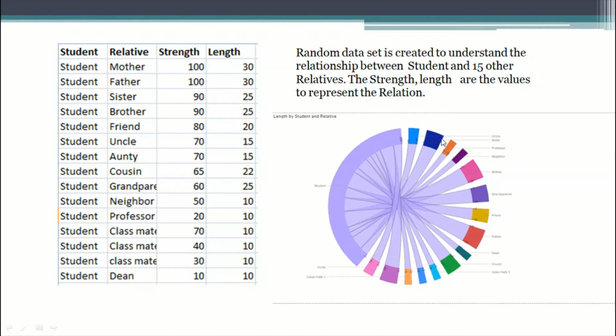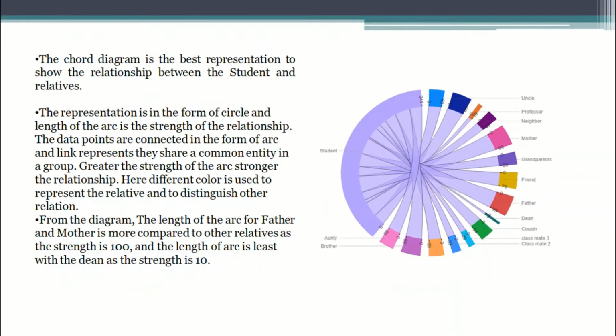So as the value increases, the length of the arc between the relationship also increases. And next, I would like to show the chord diagram between length and the relatives in terms of strength. If you see even here, the student is connected with all the relatives in the diagram, and the father and mother have the maximum length ranging between 0 to 99, and the dean has the least, 0 to 9, that is just 10, and similarly all other relatives are represented in the form of arc, and the length of the arc represents the value of the strength between them. So this is how we understand multivariate data visualization.